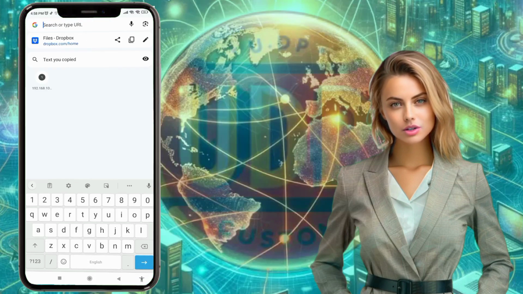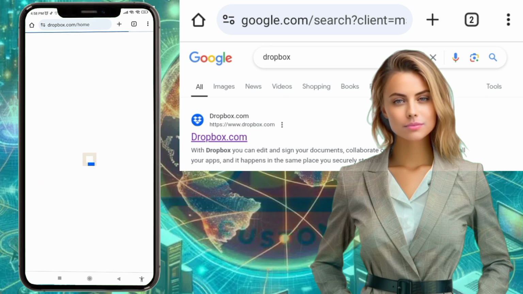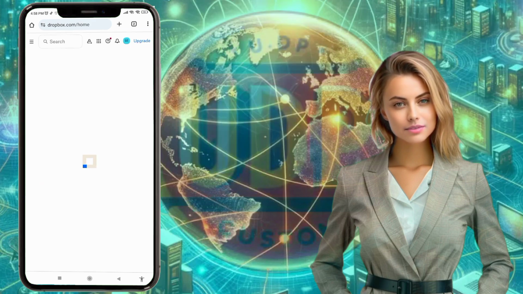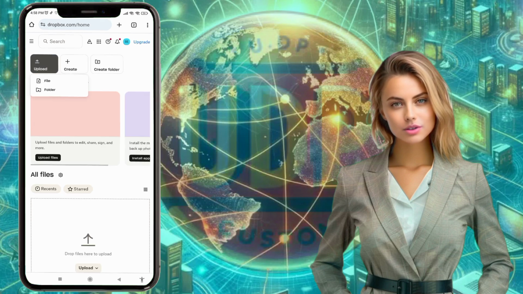Step 5. Launch any browser and search for Dropbox. Open your preferred web browser and type Dropbox in the search bar. Click on the Dropbox link and either create a new account or log into your existing account. Once logged in, you will be on the Dropbox homepage, where you can upload files and manage your storage.